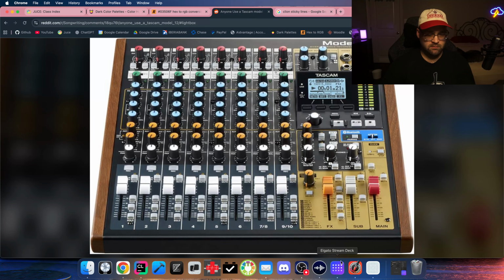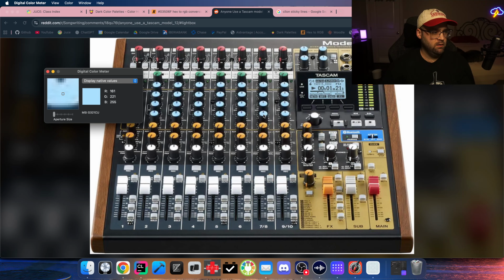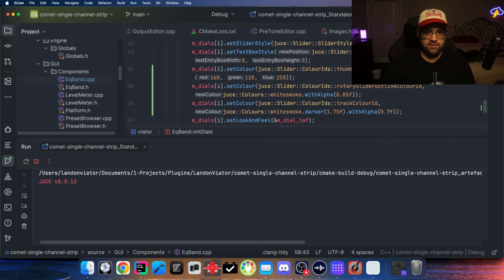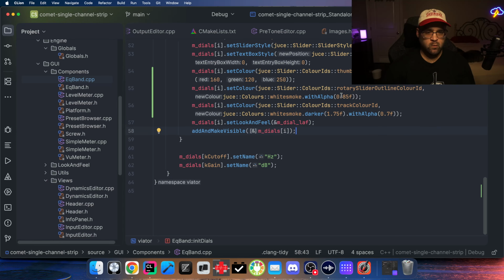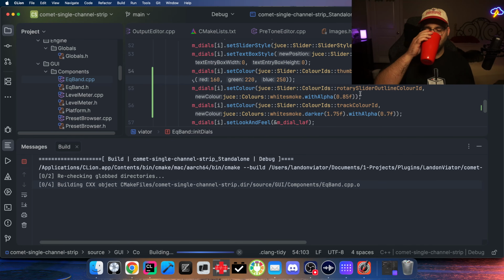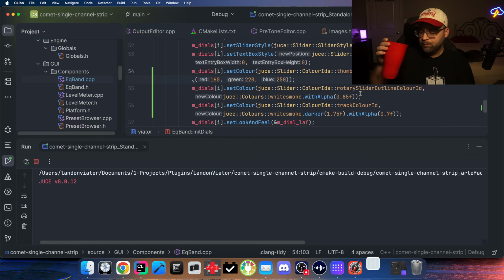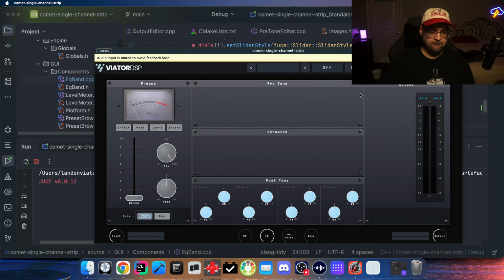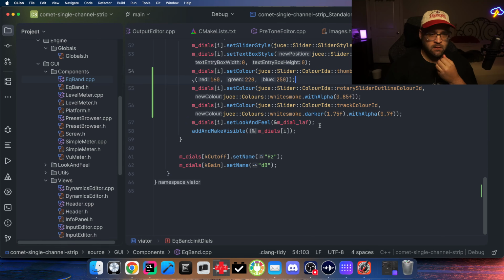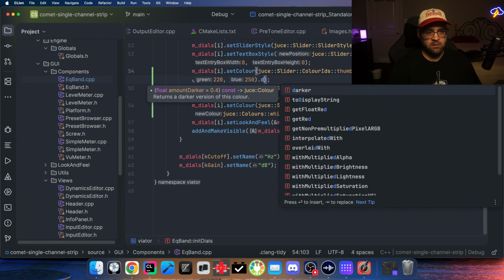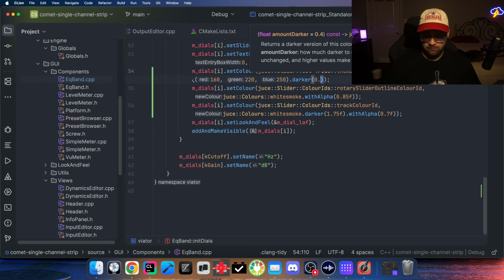Oh, I messed it up. What is it? Okay, it is 200 for the second one. Okay. Yeah, 220. Okay, cool. Let's just go darker. See what that does.